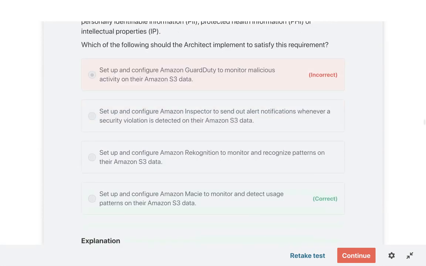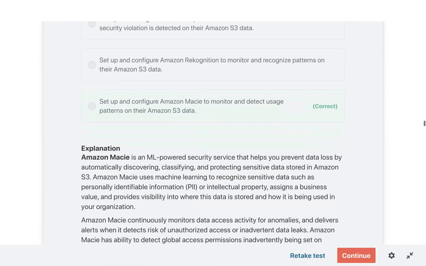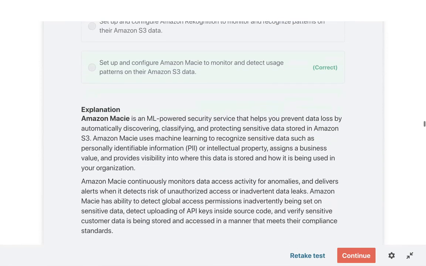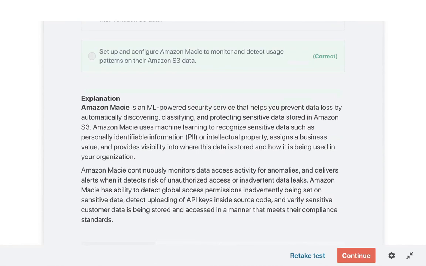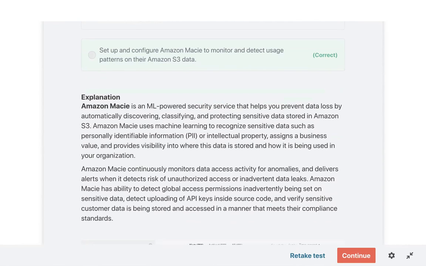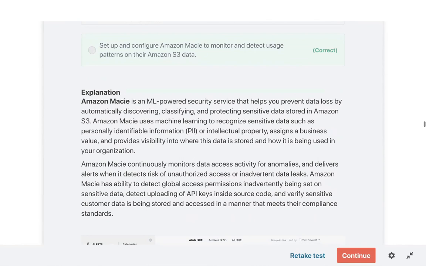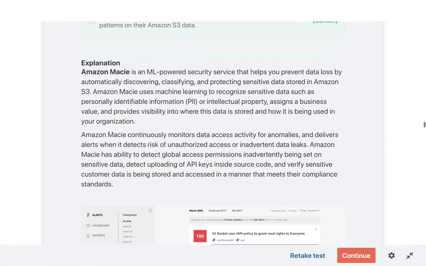I was thinking about machine learning because that is what Amazon Macie is: a machine learning powered security service that helps you to prevent data loss by automatically discovering, classifying, and protecting sensitive data in Amazon S3. Amazon Macie uses machine learning to recognize sensitive data such as PII.